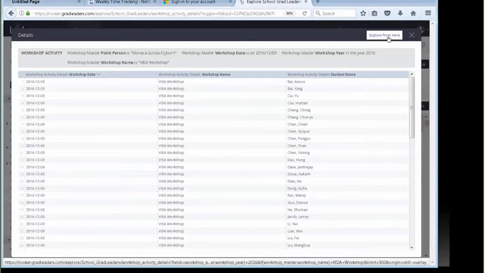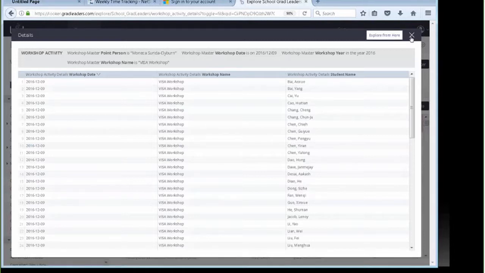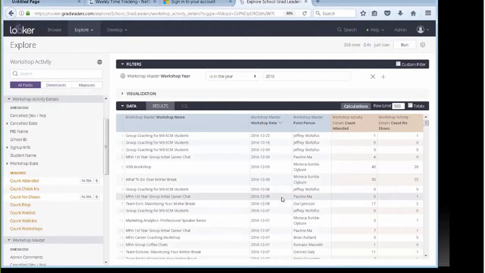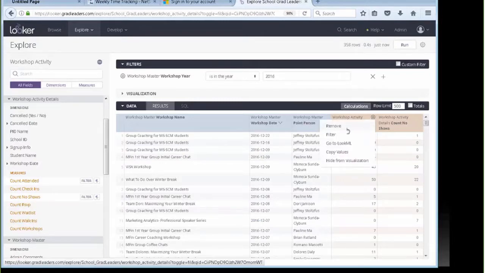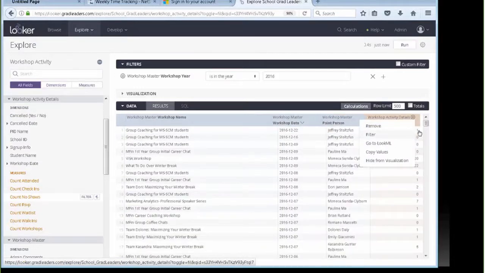And I'm always going to have this Explore button here as well. So I can go in and make this its own report and customize that as well and export it to Excel. And so it's just sort of an endless array of possibilities once you're in here building reports. But that's a pretty simple metrics report.